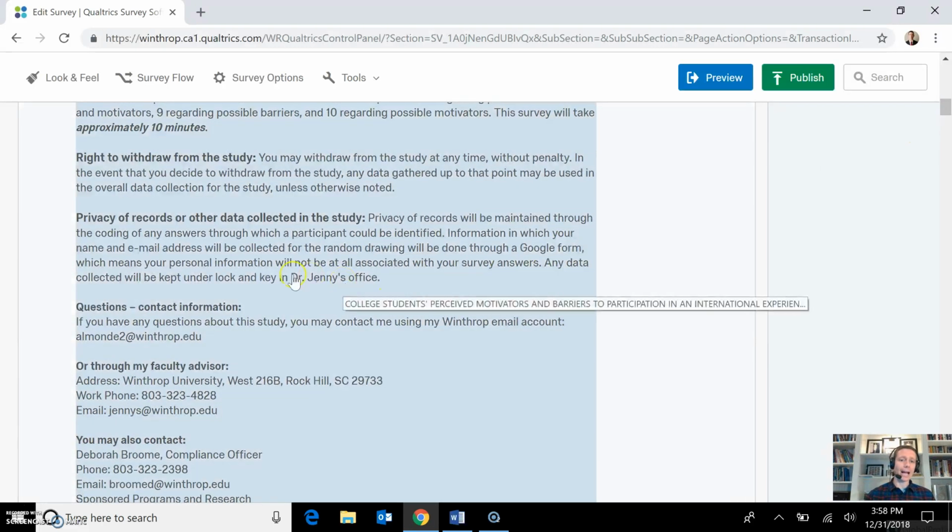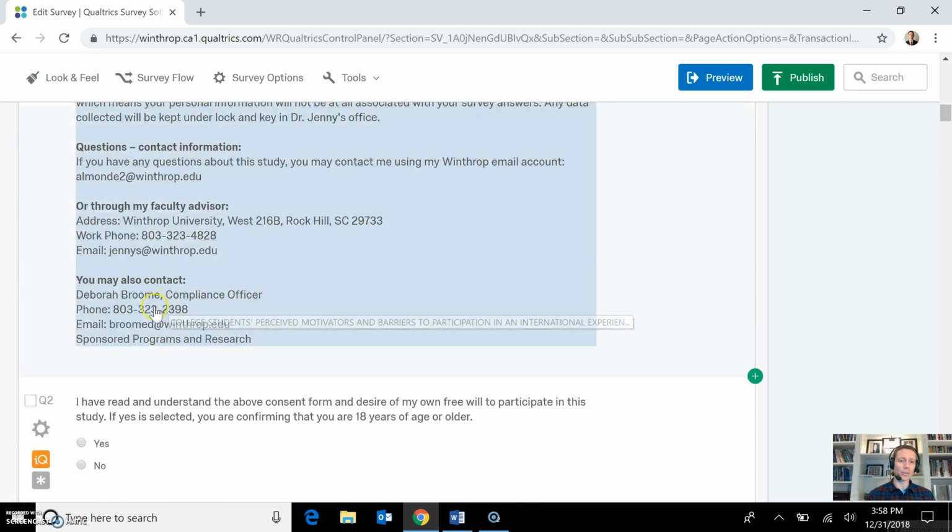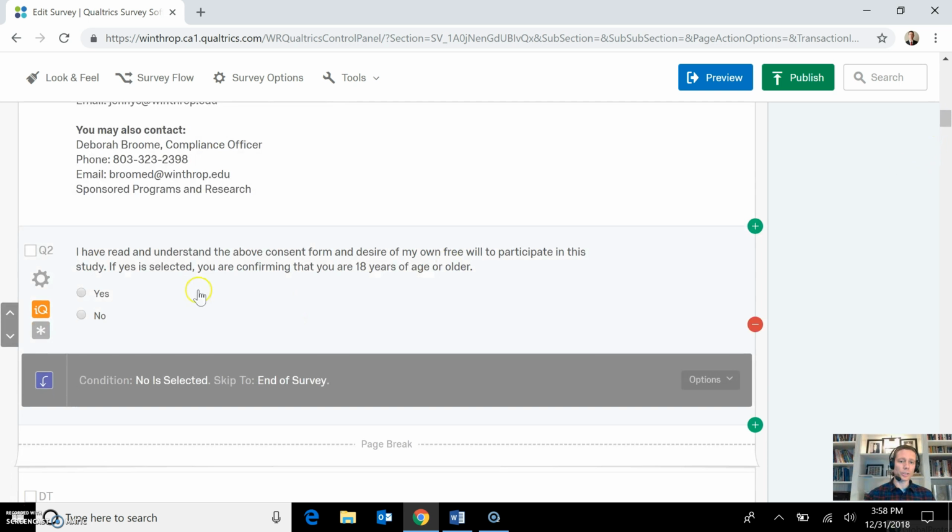We talk about how this information will be protected. If you have questions from the researcher or the faculty advisor, and then we have information about the IRB compliance officer. And then that first question, displayed on that same page, is, are you 18 and do you essentially agree to these things?